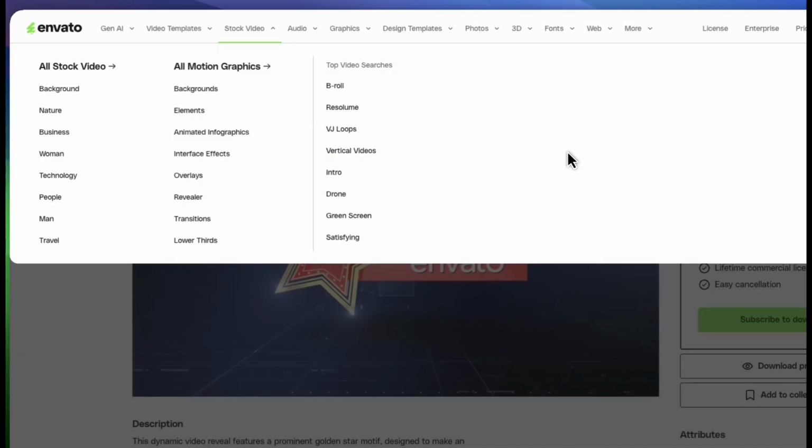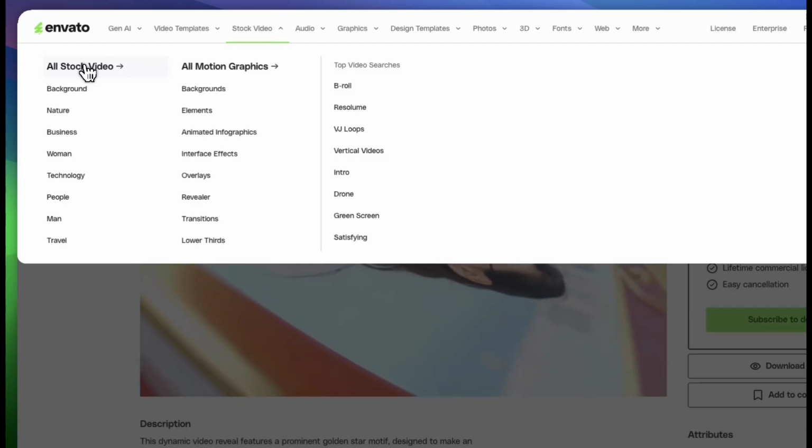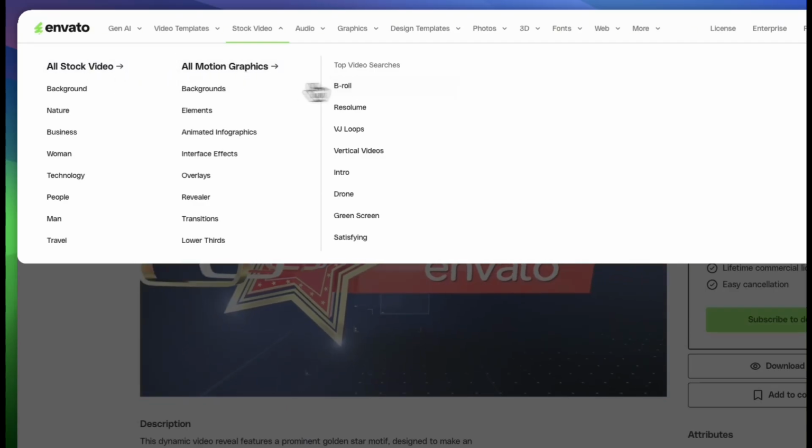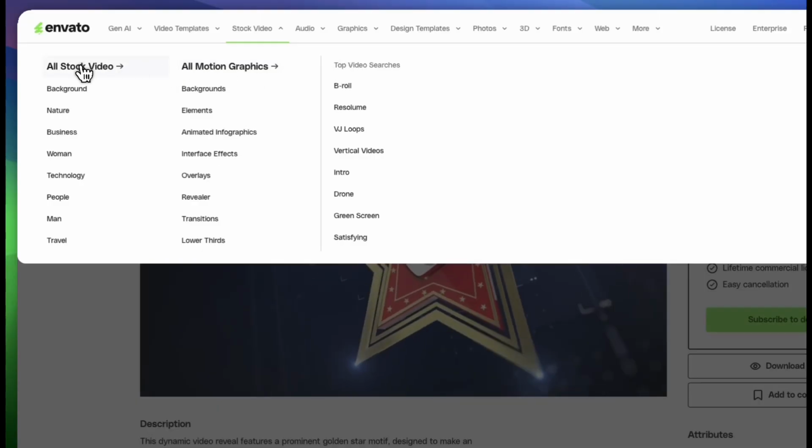edit look more complete. When you open stock video, you may see options like all stock video, all motion graphics, and top video searches. All stock video is for real footage.